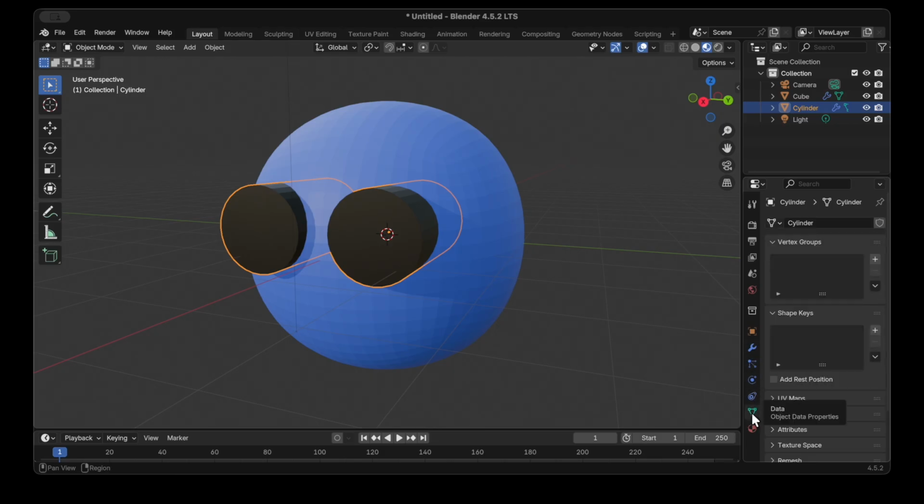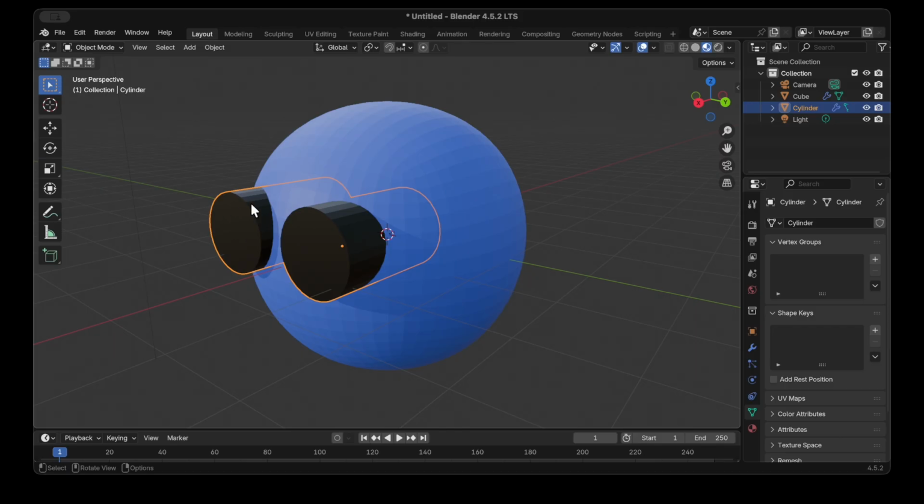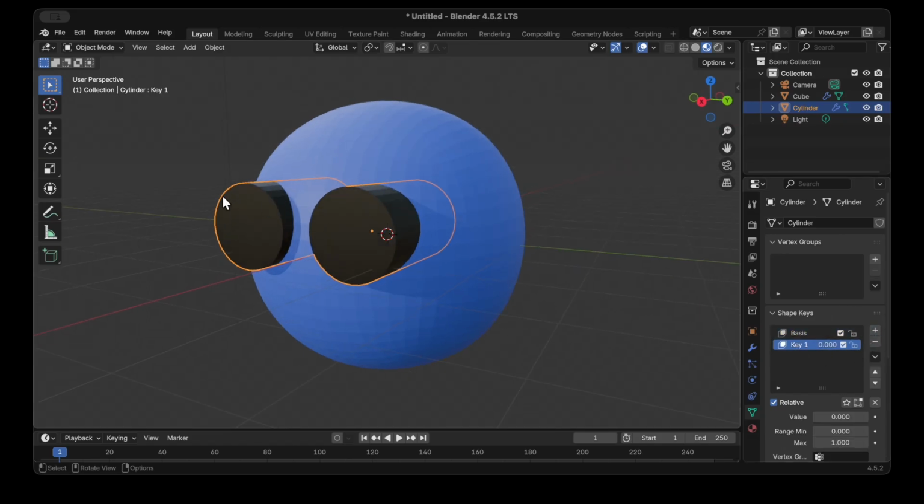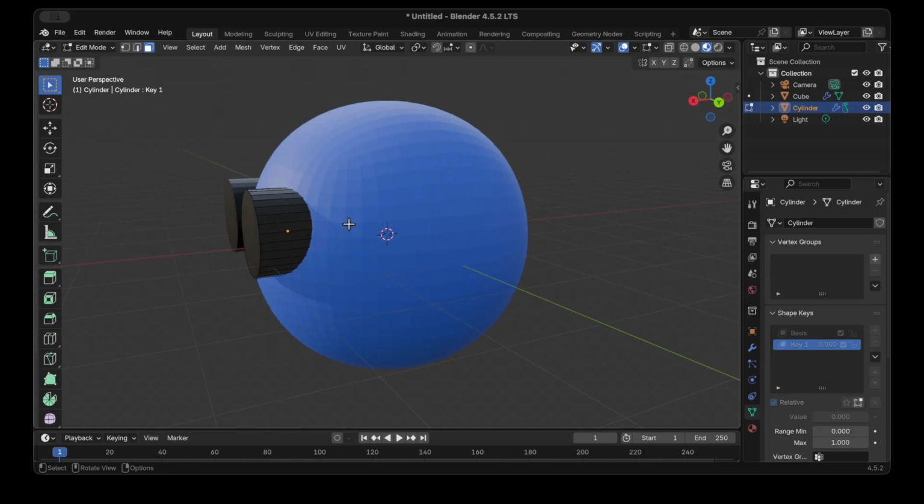So you go to data, however you want to pronounce it. Make sure you've selected the eyes here. You go to data and you click this. These are shape keys. So this is just your base shape key. This is what it stays at. You add another one and it says Key 1. You go into edit mode by pressing Tab and you have this.